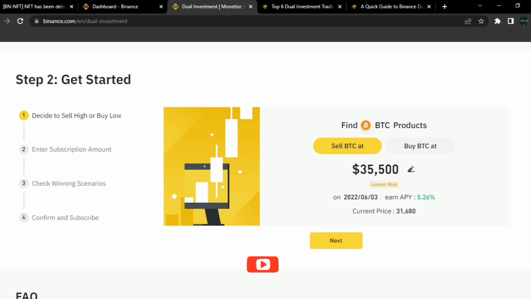So for the sell high, you will need to deposit your assets, which is BTC. When you deposit the BTC, your BTC will be sold when this price is met, or once the current price of BTC exceeds this $35,500 on the set date. So these are some of the basic things you want to know.